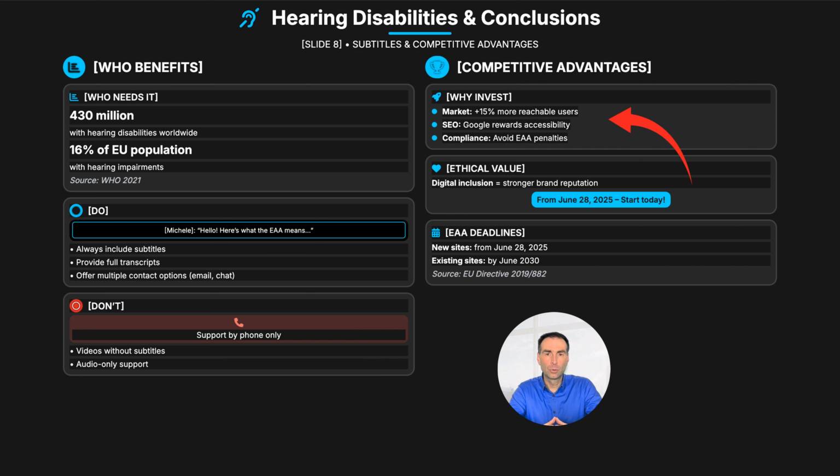Remember that an accessible site attracts 15% more potential users, enhances SEO, and avoids penalties. Accessibility represents an opportunity, not merely an obligation. Consider advocating for a more inclusive web from now on. The key dates to note on your calendar are 28 June 2025 for new sites, while June 2030 serves as the final deadline for existing sites. I recommend starting your accessibility planning now.